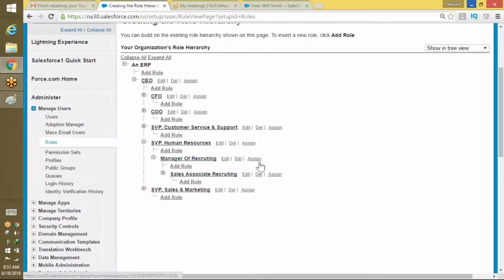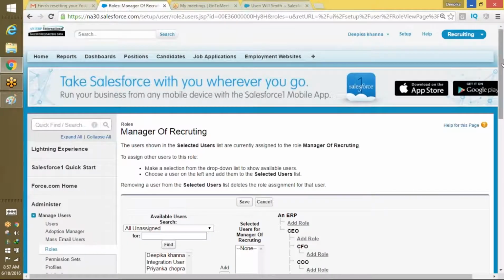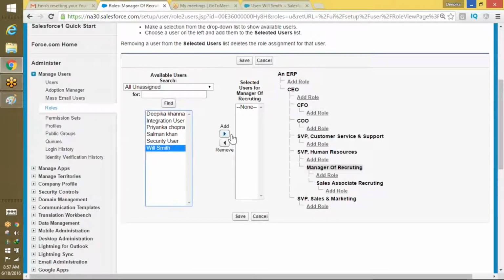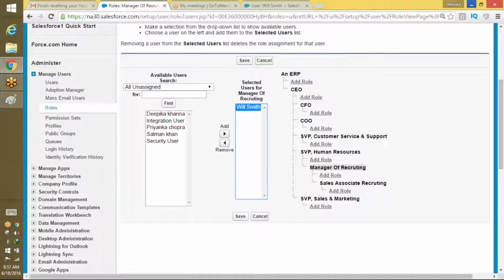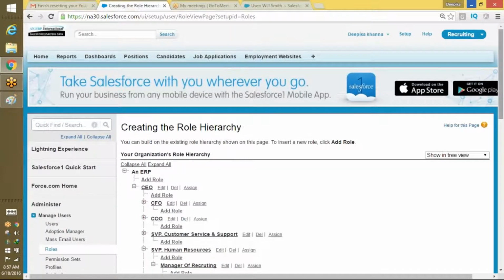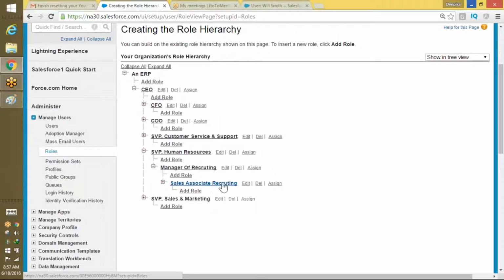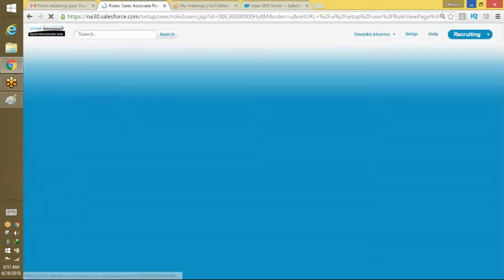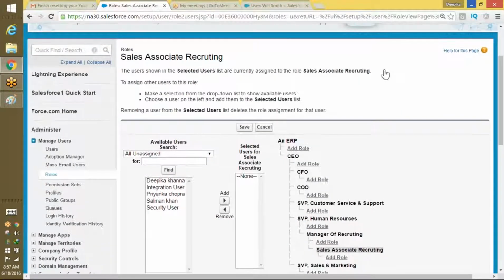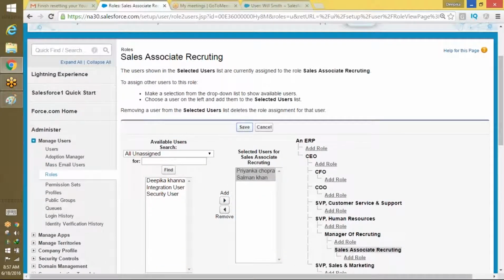So here, the manager of recruiting is whom? It is Will Smith. So I'm going to go ahead and give this role to Will Smith. Go ahead and hit the save button. So what we'll have now is Will Smith is the manager of recruiting, and then for sales associate recruiting, I'm going to assign this role to Salman and Priyanka. So Salman Khan and Priyanka both belong to this role, and then hit the save button.